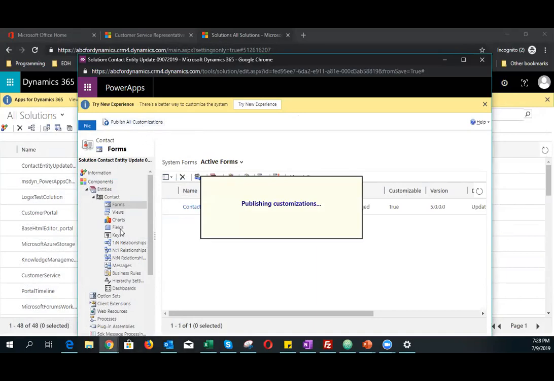Now, even though we've created a field and added it to the form, those changes actually haven't taken effect yet. Only once we actually publish the customizations, when a user goes to a form, will they be able to see the changes that we've made. And as soon as this finishes publishing, we'll confirm if our changes have taken effect. And if we're happy, then we will go ahead and export the solution out.